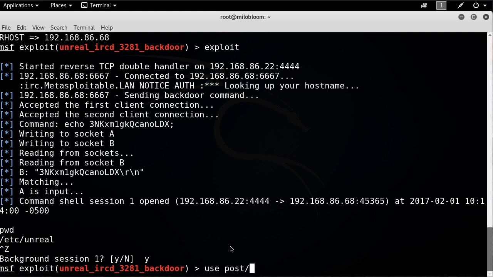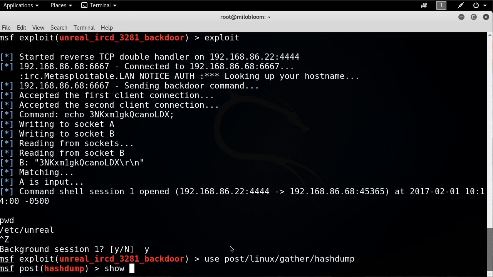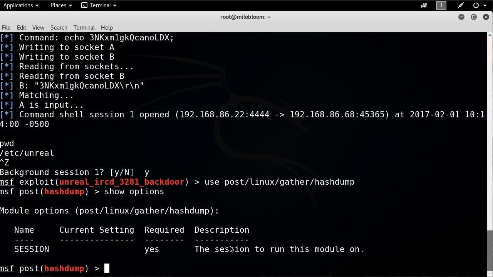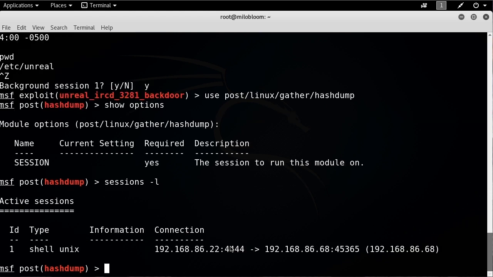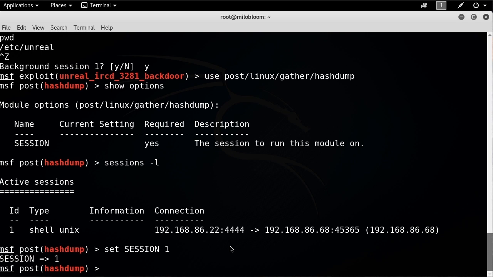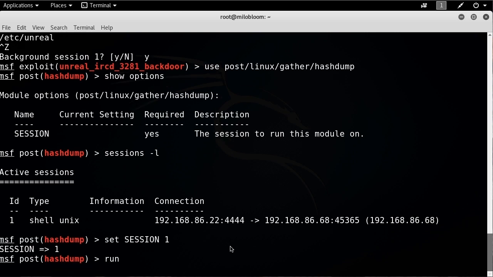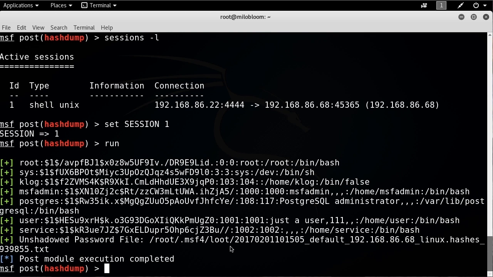I'm going to use a post exploitation module, and this is going to be gather hashdump. I'm going to show options. These are modules that you can run post exploitation. And so if I say sessions -l, I have one. And so if I set session to be one and then I run, I should pull back the hashes. And sure enough, I have.